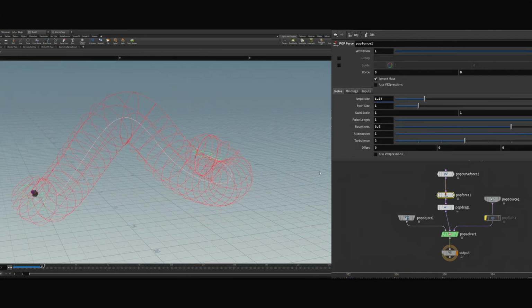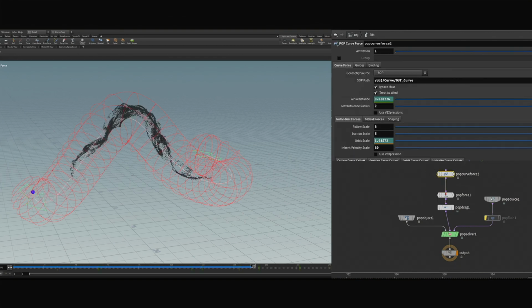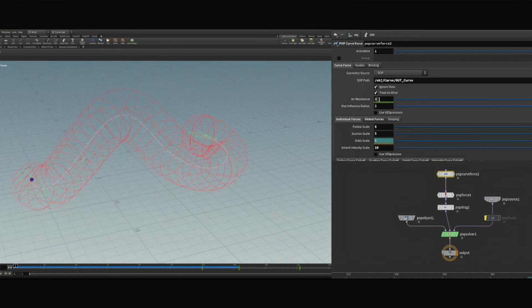Also in the POP4 settings, you can change the values in order to get different simulation results. In POP Curve Force, the main settings will be air resistance and orbit scale. Experiment with them to get dizzying results of the flow.